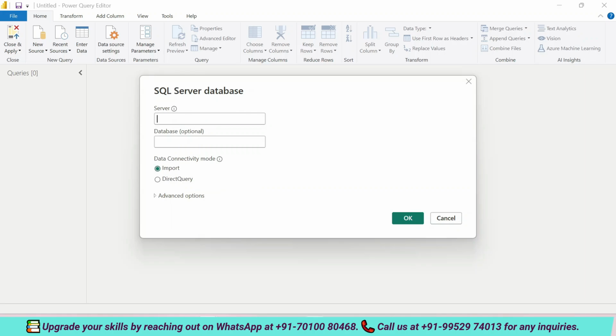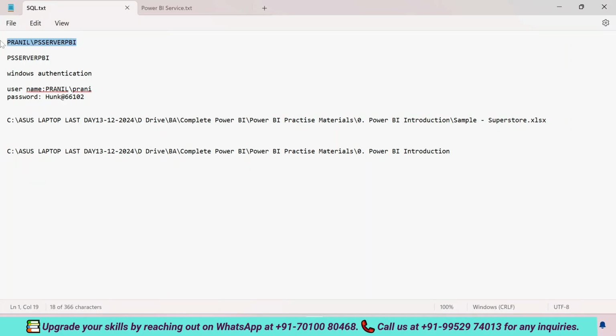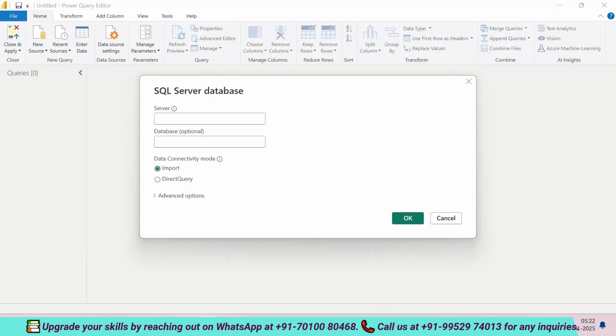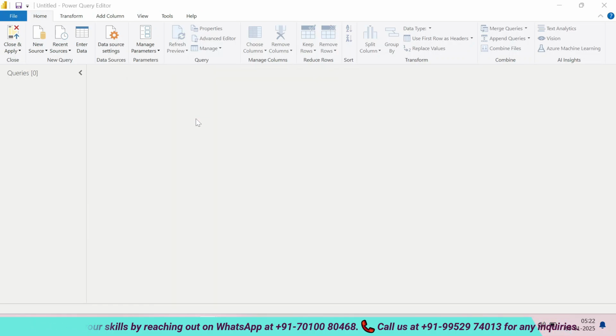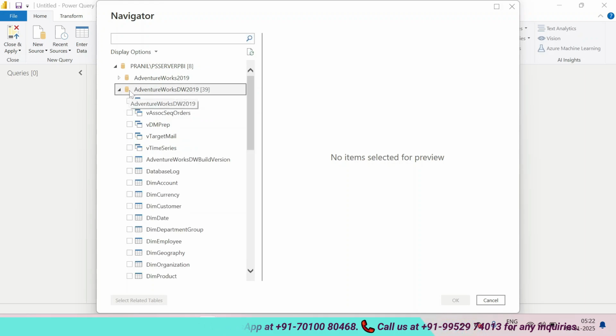Let me give it some server details. I have got them here, so I'll just include the server details. Let me go again. Here we have Adventure Works DW 2029. This is the database we have, and in this database, we'll take some tables.